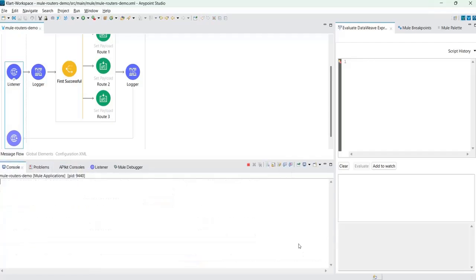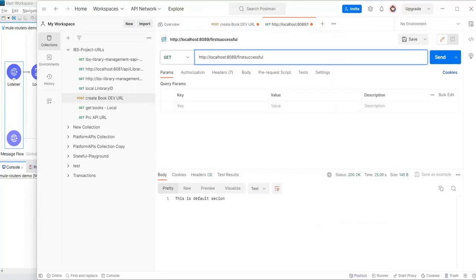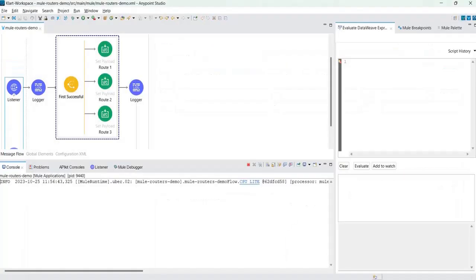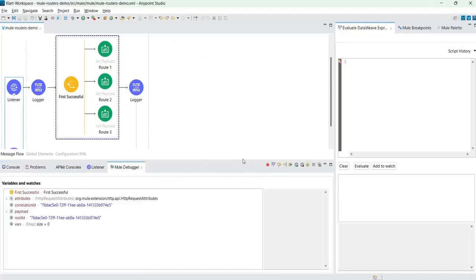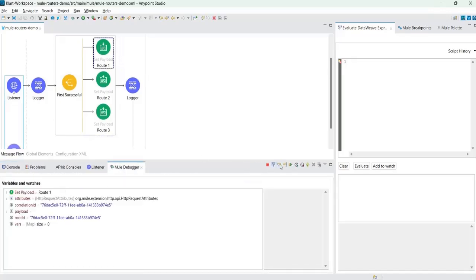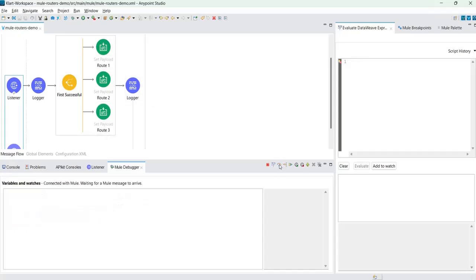So maybe let's test this once. Yeah, I run it in debug mode only, right? Yeah, let's go. See, it went to first successful. So once you click on next, it will execute the first flow. If it is executed successfully, then it will go to the logger, right? So it will not execute route 2 and route 3. It will end the flow, because the first route itself is successful, there are no errors.